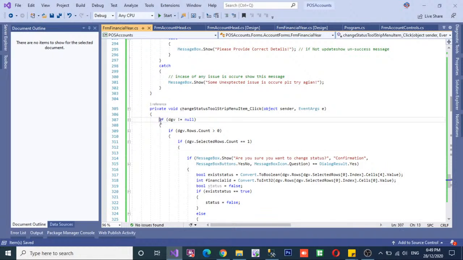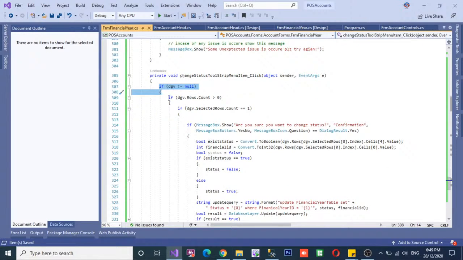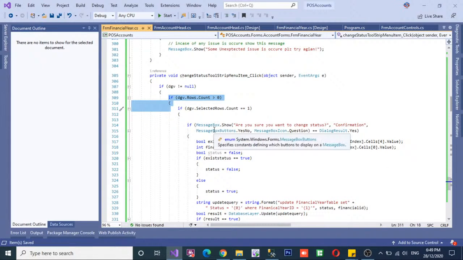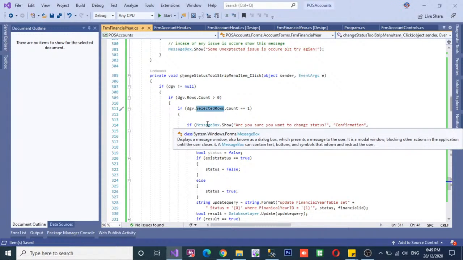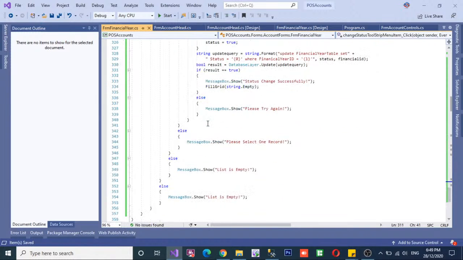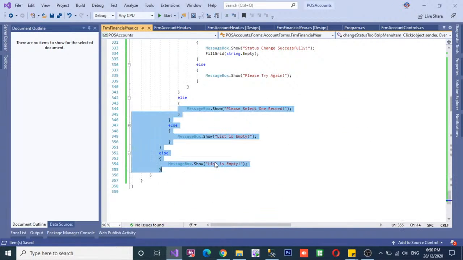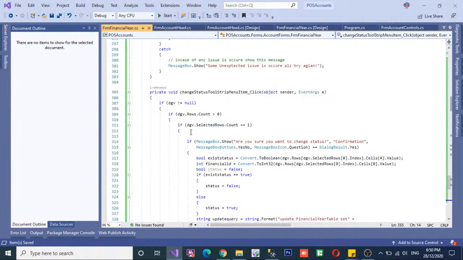So here, first check whether the data grid view is null or not, then check that the rows in the data grid view are greater than 0, then check that the selected rows count is equal to 1. If all these conditions are met, proceed, otherwise show the respective messages one by one. If one record is selected, then ask: are you sure you want to change the status? This is the confirmation message for the user. Once the user clicks yes, meaning the dialog result is yes, execute this code, otherwise if no, leave it.